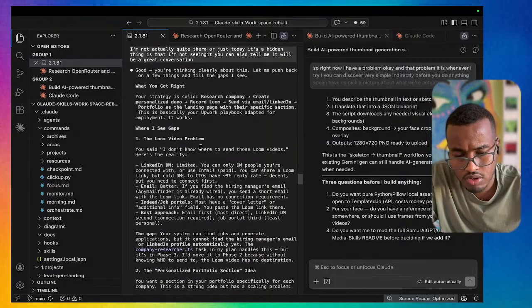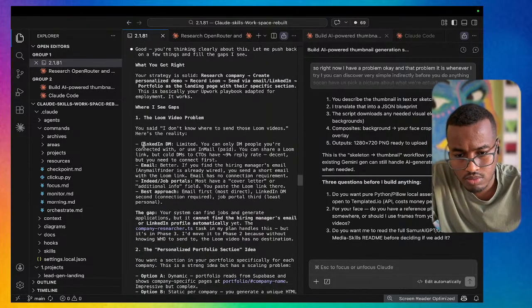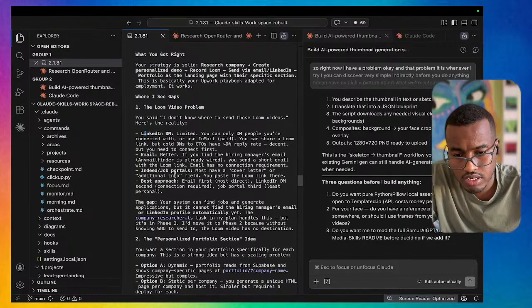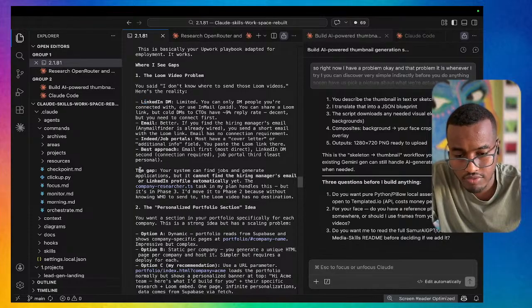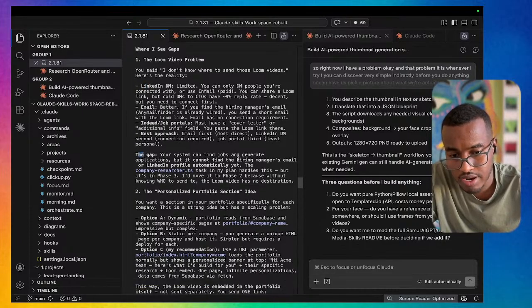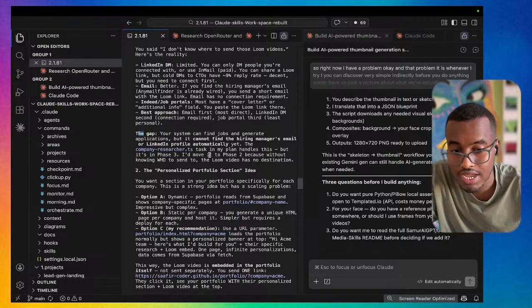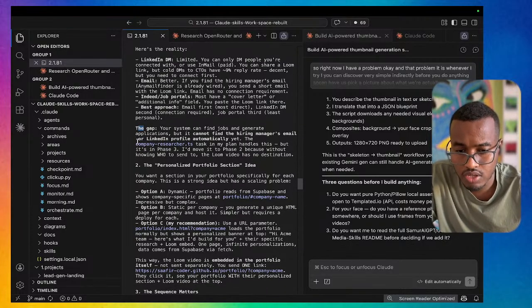So demo, we have the Loom videos, we have a LinkedIn DM, email, Indeed job portals, and mostly a cover letter. Then we have the gap: your system can find jobs and generate applications, but it cannot find hiring managers and emails. And yeah, you should find them.